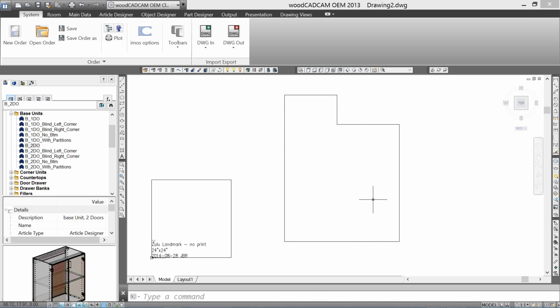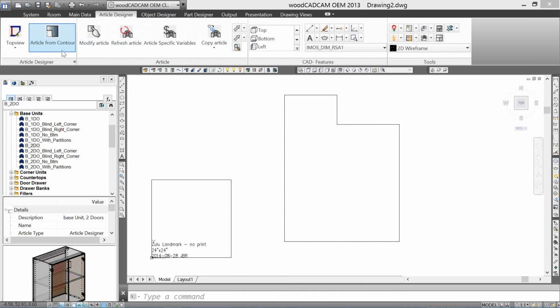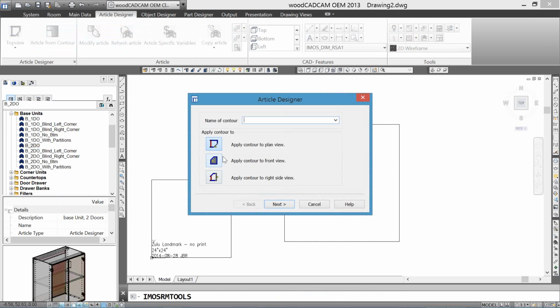Okay, so this is just the outline of an object that I'm going to make, or what we call articles. So I'll go into the article designer, and I'll say, let's make something from a contour. And in this particular case, it's going to be from the right side, and I'm going to name this thing Texas 4.